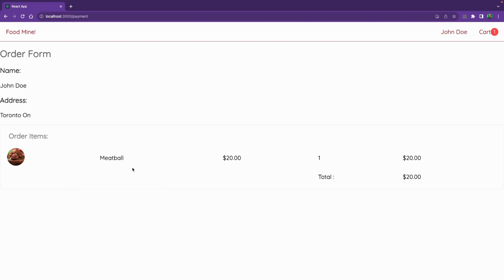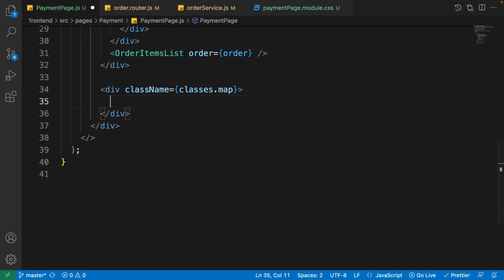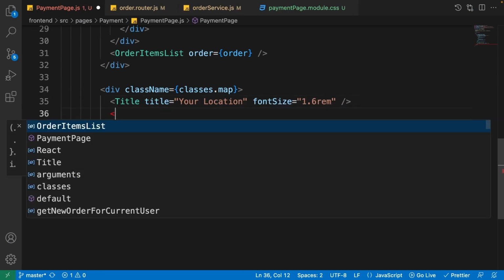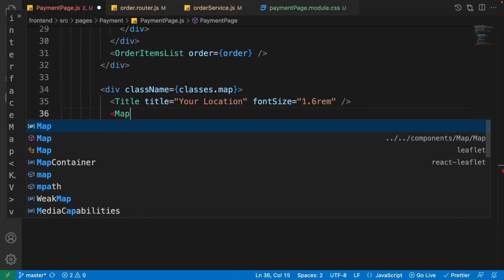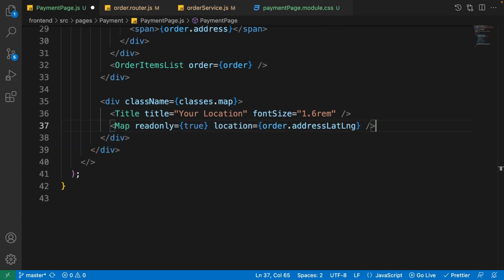Okay, now that we have our order items, it is time for showing the map section. Let's come back to the code, and here after the content, let's write a div with the class of map, set its title to your location. And on the next line, we can write map and import it from the components. We set its read-only to true and its location to the address lat.lng coming from the order.